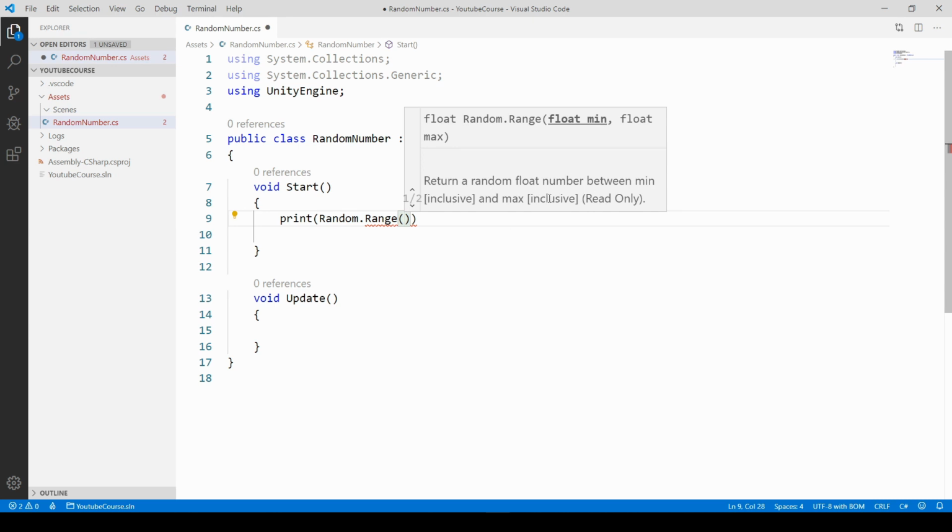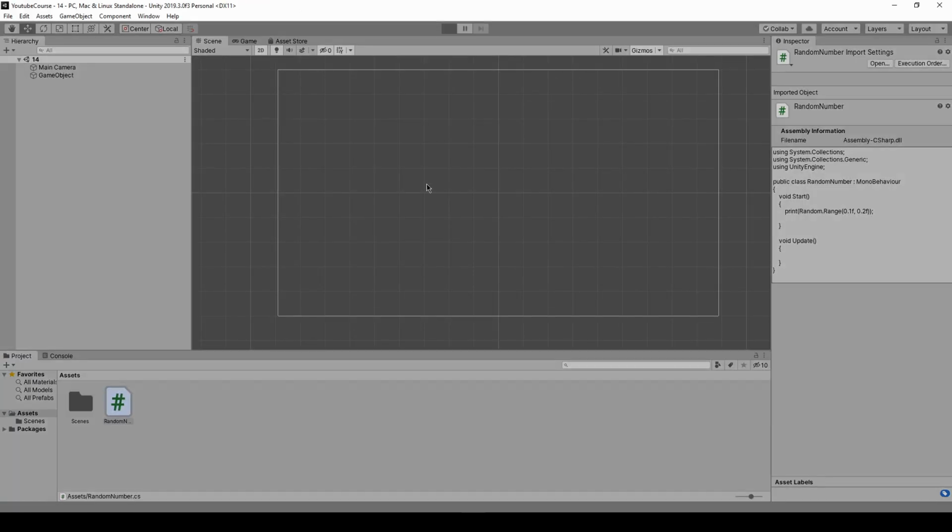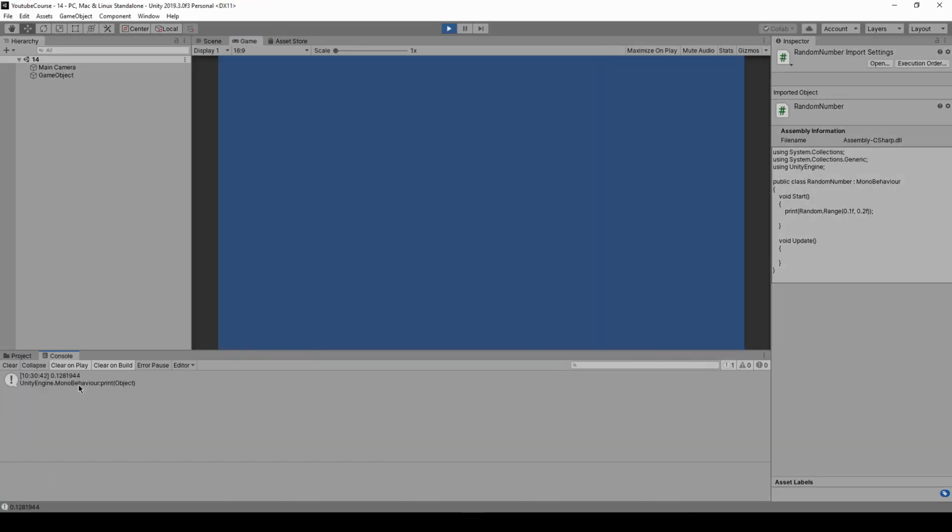And as the description says, it returns a random float number between min inclusive, this is important, and max inclusive, that's important as well. So it means that the min and max value will be included in this range. So if you want to get some numbers from 0.1 to 0.2f, you will get 0.1 and 0.2 and anything that is between it. Let's just have a look. Just press play, open the console tab, and as you can see, you've got 0.12.